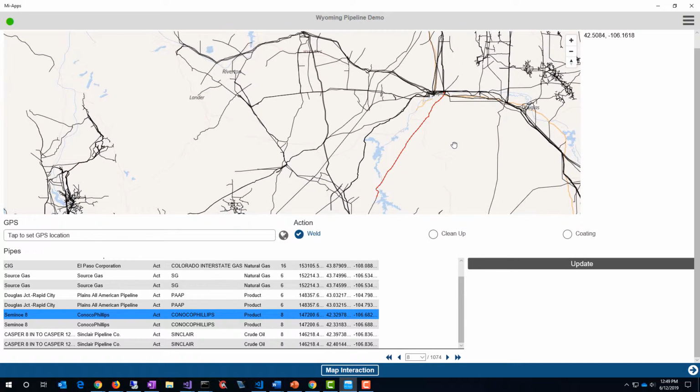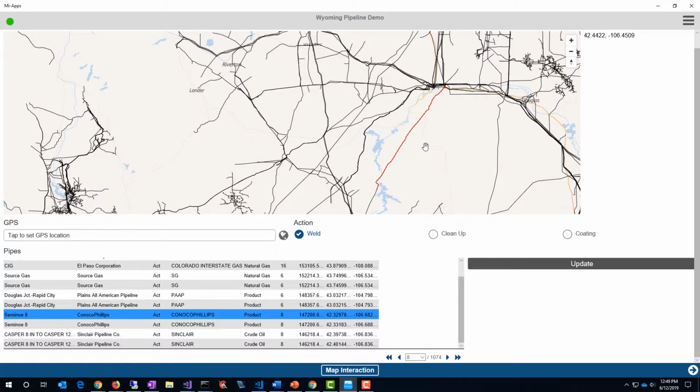Now, it's interesting to just see that information, but we might choose to take an action on it as well. For instance, perhaps we were performing cleanup on this pipe. If I check my cleanup checkbox and then click the update button, we see that that pipe is now highlighted blue. That's because we've set up conditional formatting on this layer in order to distinguish between the different types of actions that we can take.